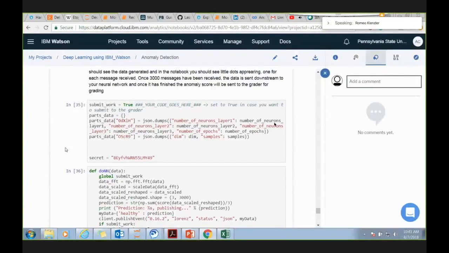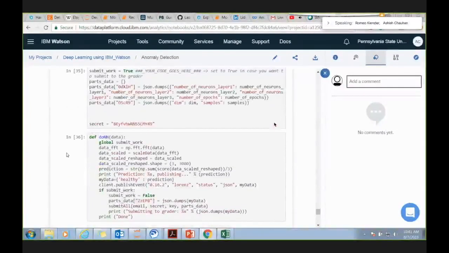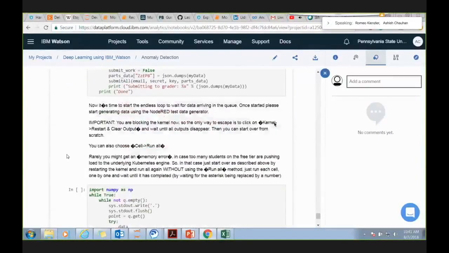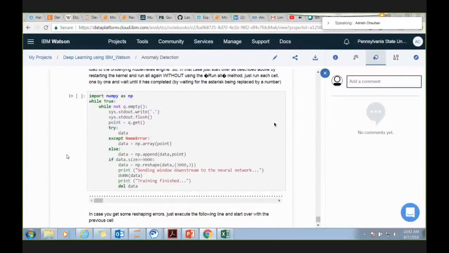So now it gets interesting. If you see 36, that's the do neural network function which actually runs the training. But if you go one cell more down, this one, yeah. So this is the interesting one. This is the endless loop, and because we have a while true, this loop will run forever, and you will see a star forever in that cell. That means this process is hanging.